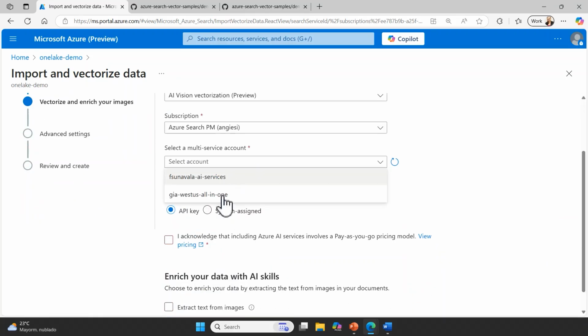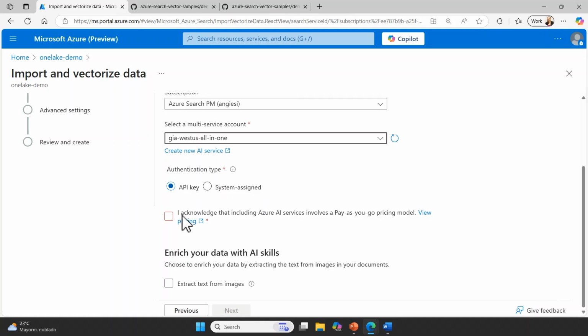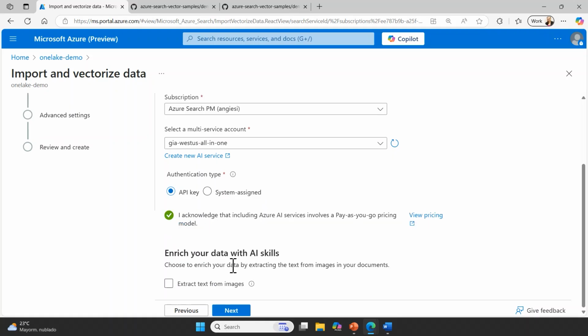And finally, I'm going to pick another account that I have for all-in-one. In this case, it's a multi-service account from AI services. And I'm going to say, hey, I also need OCR over my images. I want text to be extracted from my images as well. That's important for my use case.